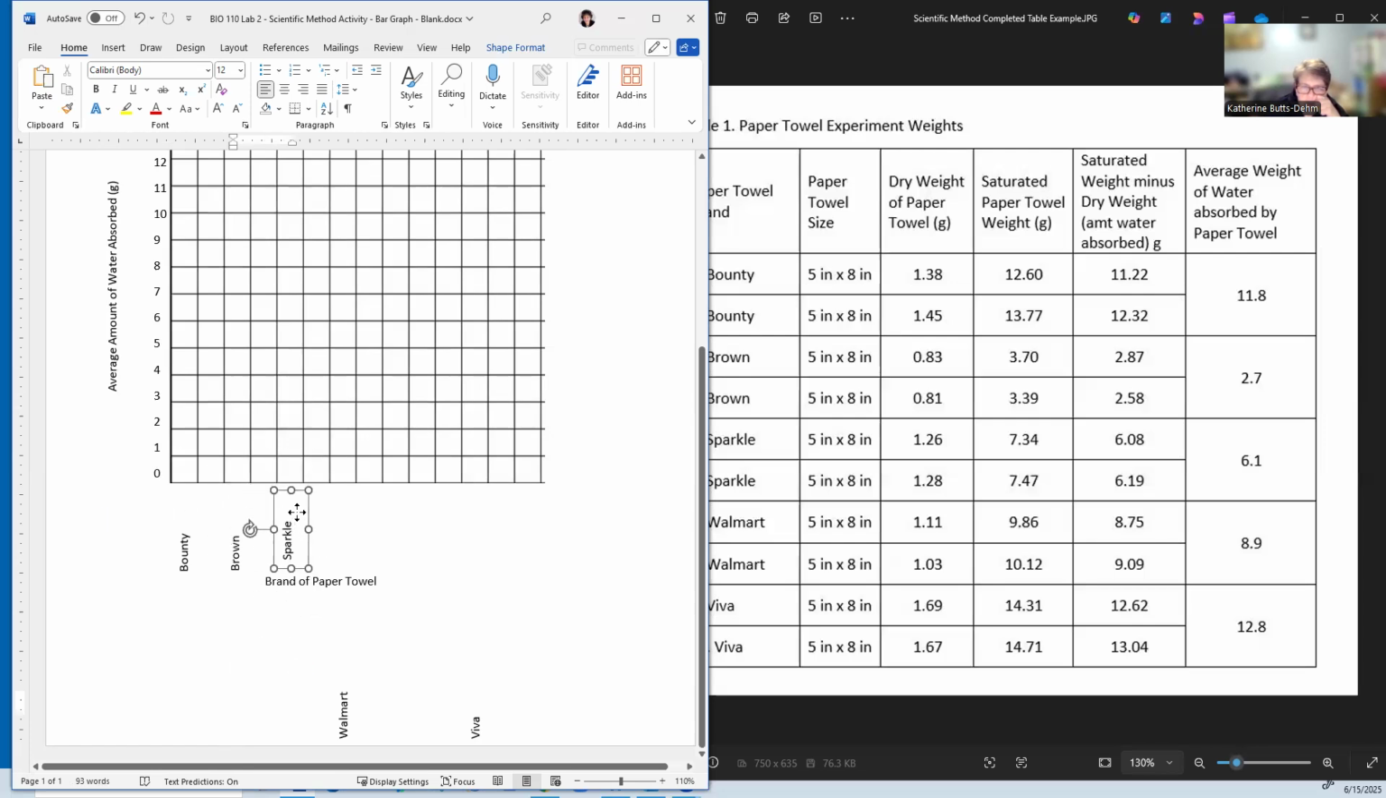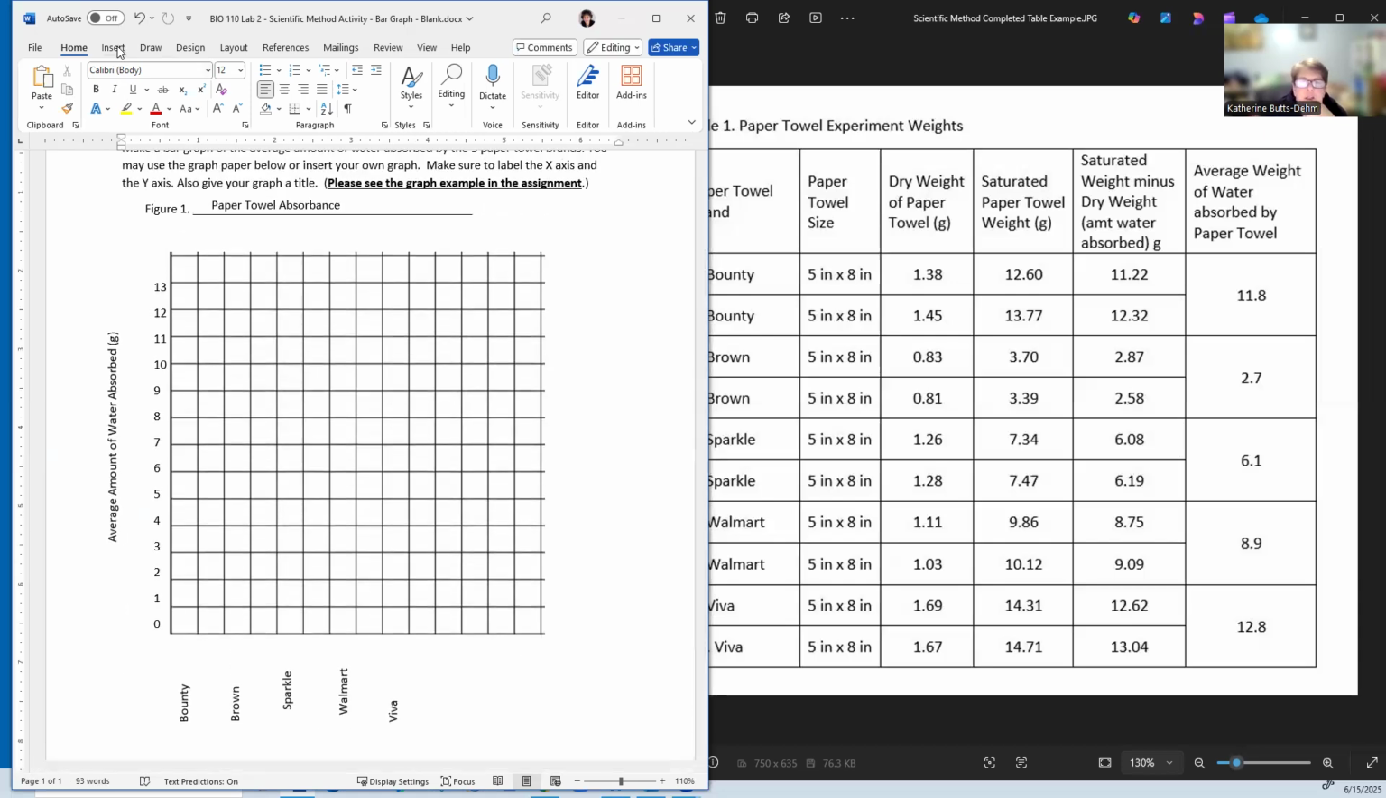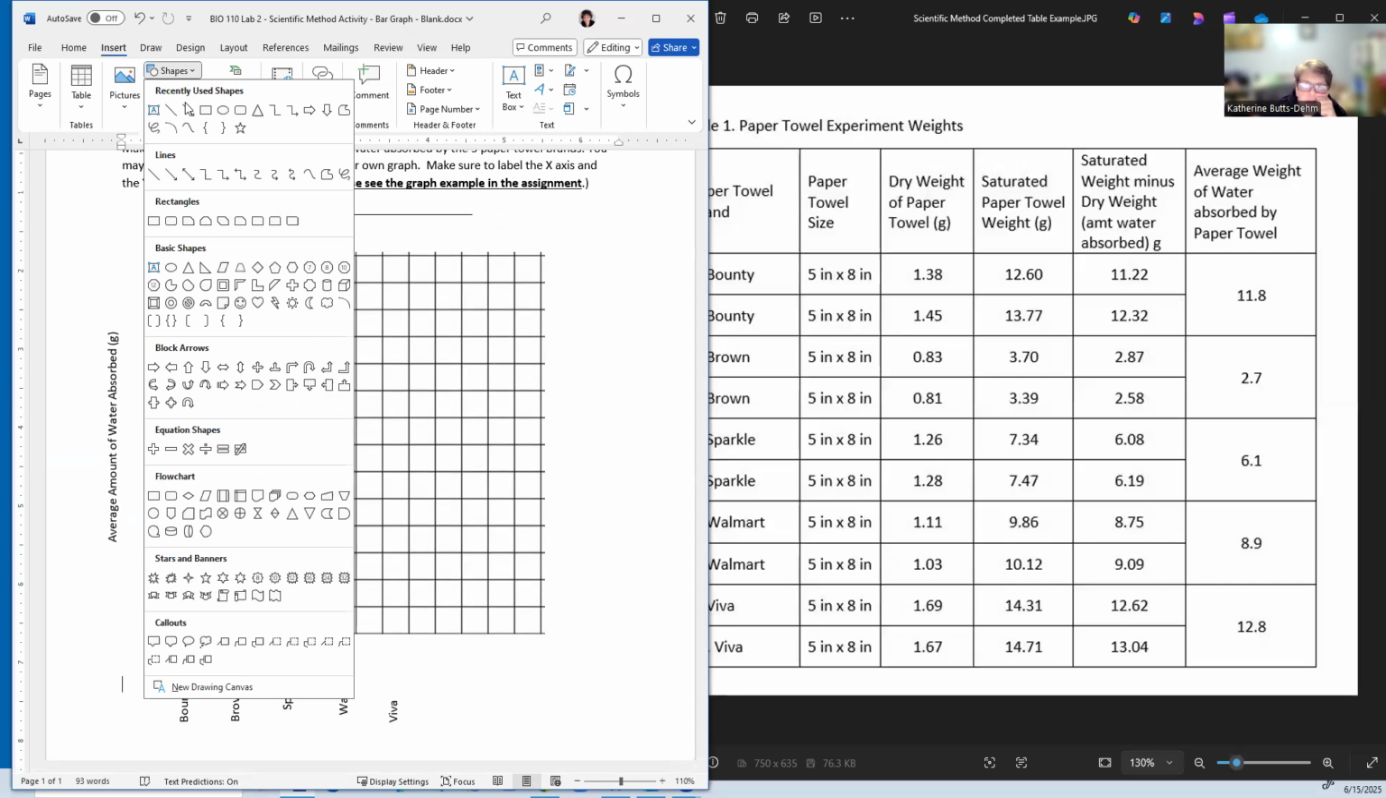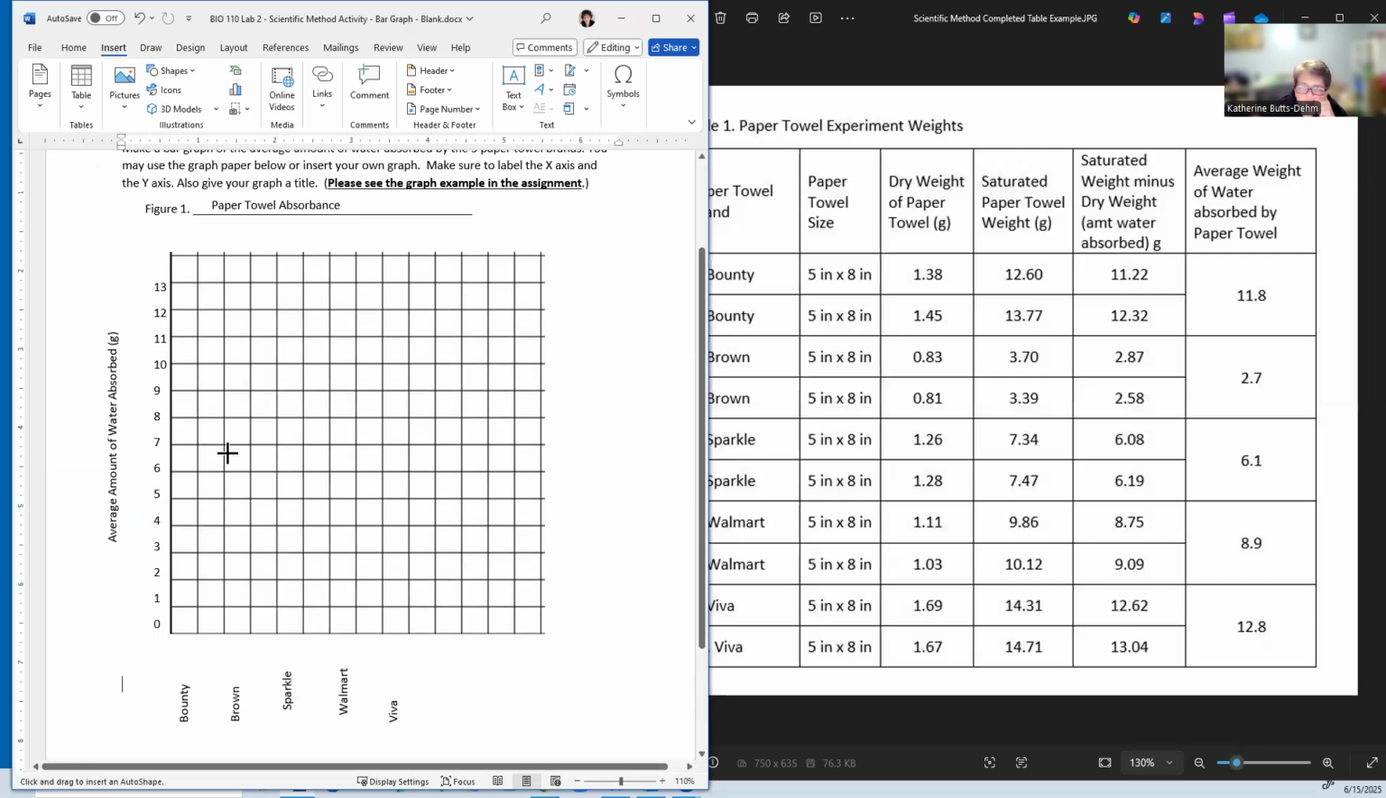Sparkle. I'm going to leave a space between them. This can move down. Walmart and Viva. Oh, look, see, I could have made it narrower if I wanted to. And then I'm going to go ahead and go insert shapes. And we'll just take a shape. And let's say Bounty's average is 11.8. So that's going to be just below 12. So here's our Bounty.